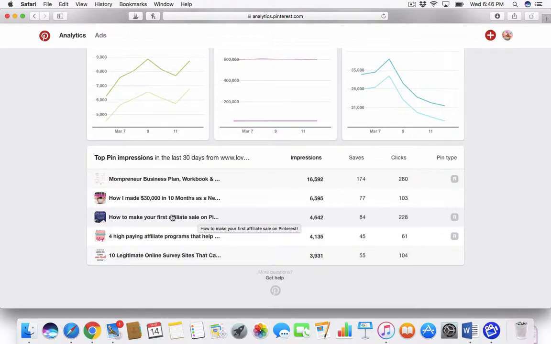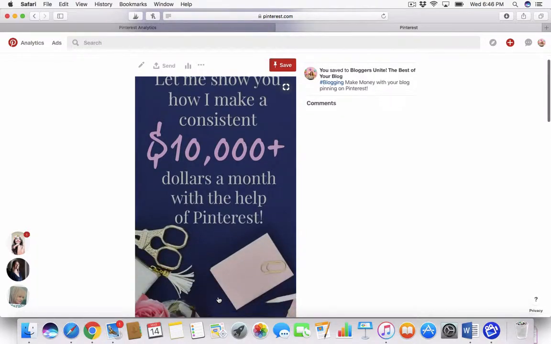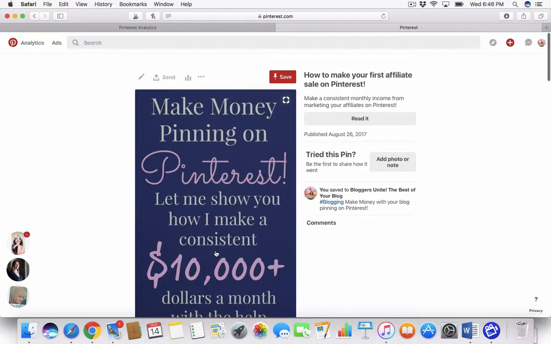Now you'll see that the pins of mine that do really well have numbers in them, as in money numbers. So this pin has a number in it, $10,000 plus a month, with the help of Pinterest. So if I'm scrolling through a newsfeed and I see this, I'm like, heck yeah, I want you to show me how you make a consistent $10,000 a month with Pinterest. Like, I'm interested. I'm going to click on this even more than I'm going to save it, because I want to know right now how you're doing that.